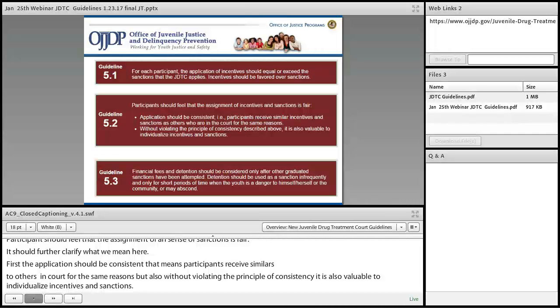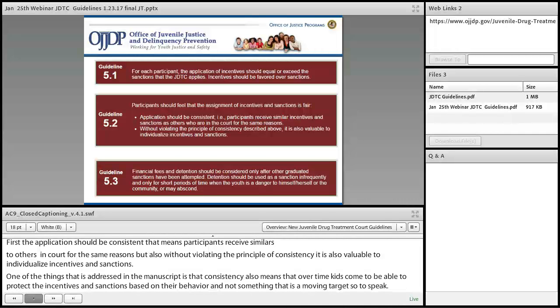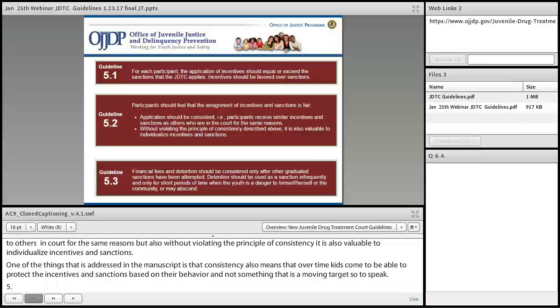Guideline 5.3 looks at the use of financial fees in detention, and the recommendation is that it should be considered only after other graduated sanctions have been attempted. And in particular, detention should be used as a sanction infrequently, only for short periods of time, and only when the youth is in danger to him or herself or the community or may abscond.